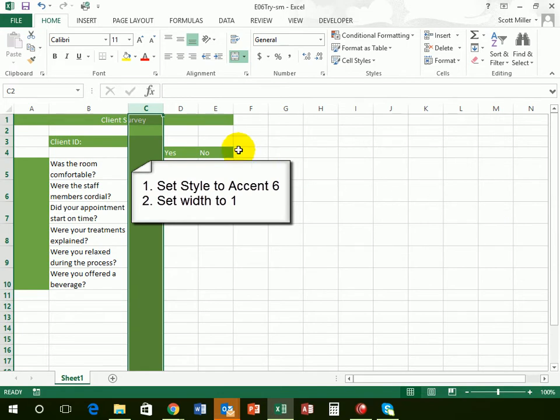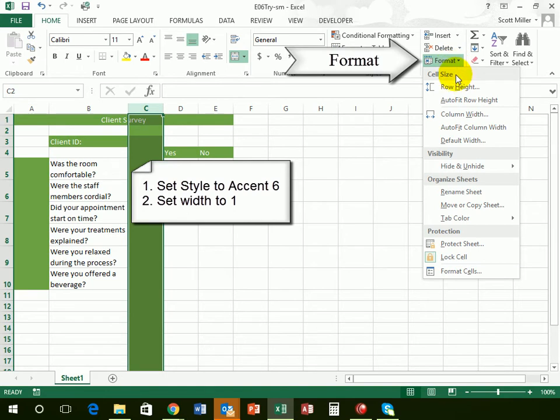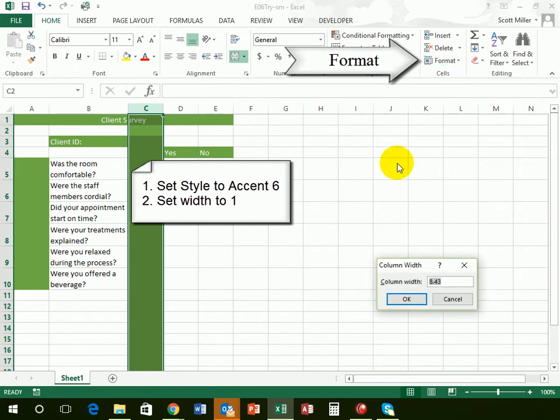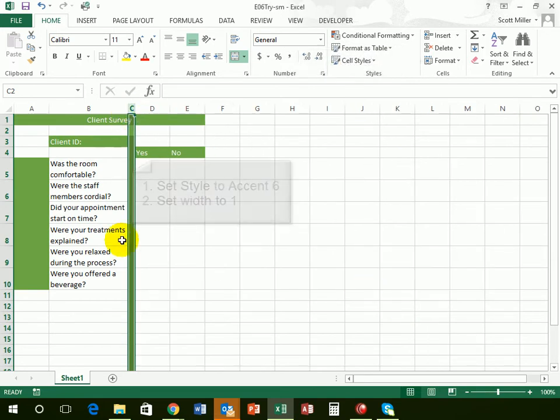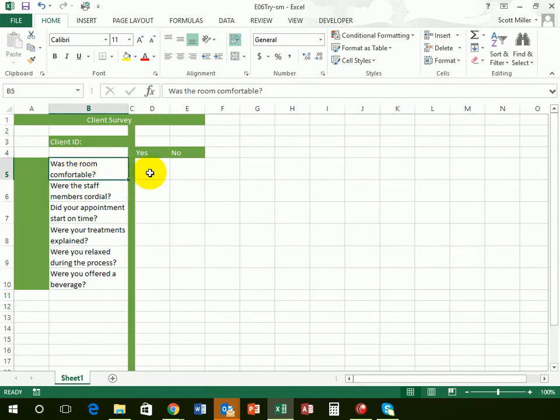But the other thing I want to do is I want to make column C narrower. This is just going to be just a thin line between the text and the responses. So I'm going to go to my Format button and I'm going to change the column width to 1. Again, I'm creating just a very thin line between the text, the question, and the responses.